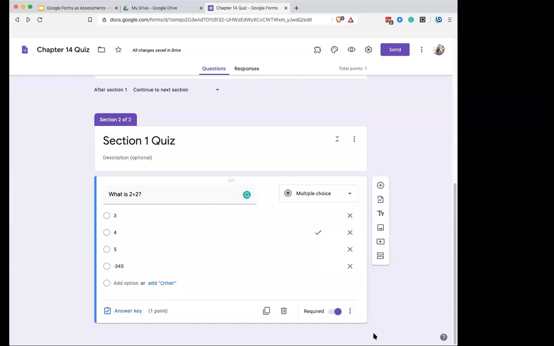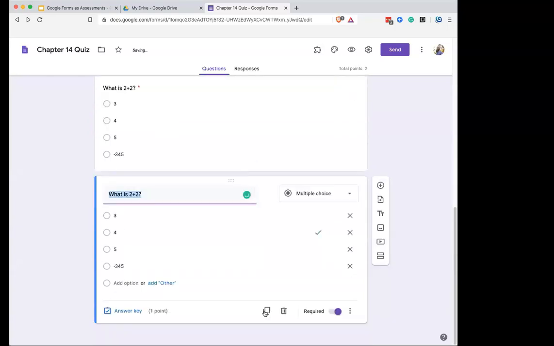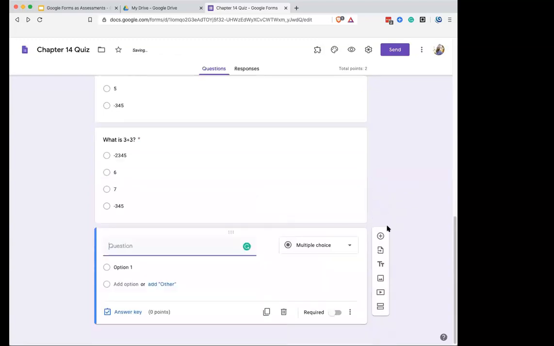Now, in order to speed up my workflow a little bit faster, I can just duplicate this question and make it what is 3 plus 3. And then I want to make sure that, seeing my checkbox here, my correct answer is now going to be 6. I can make these whatever I want, and it's still going to grade it correctly. That's a lot faster than trying to create the quiz over and over, or create the questions over and over and over and over.